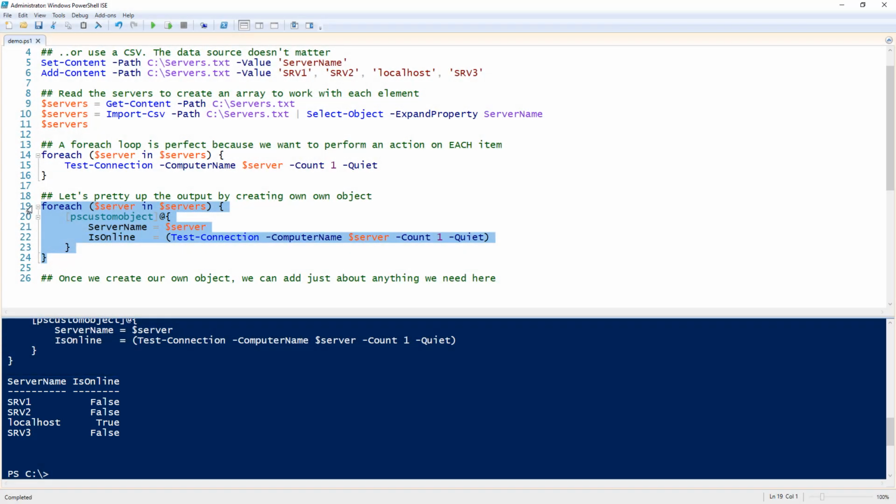At this point, once we have our own object, we can add just about anything we need here. You can expand it to checking for services, checking files on a server. The foreach loop and using the custom object allows us to collect and execute some kind of expression on a number of different servers, and in this case we use a text file as the data source.